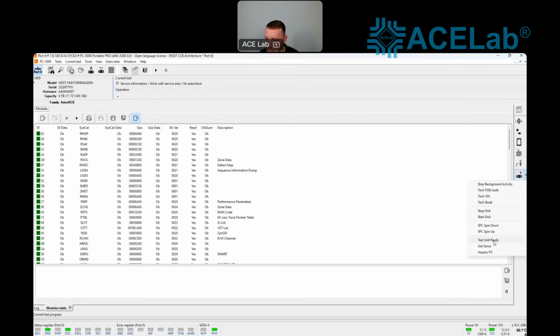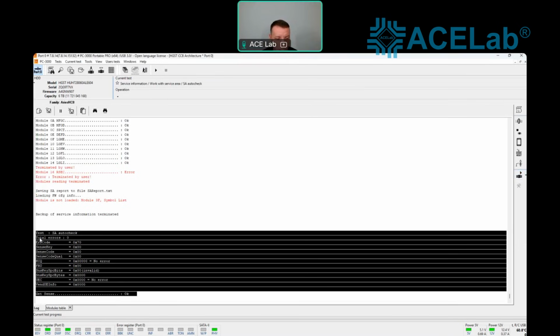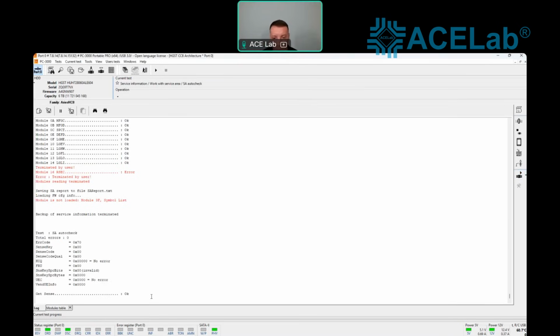For example, test unit ready is like a testing of the control processor. It's like a SCSI command. Also, what's most important here, I suppose, is get sense. It's to get the last sense code, which describes the information about the current state of the drive after the last command. After the last command, what's going on with the drive.